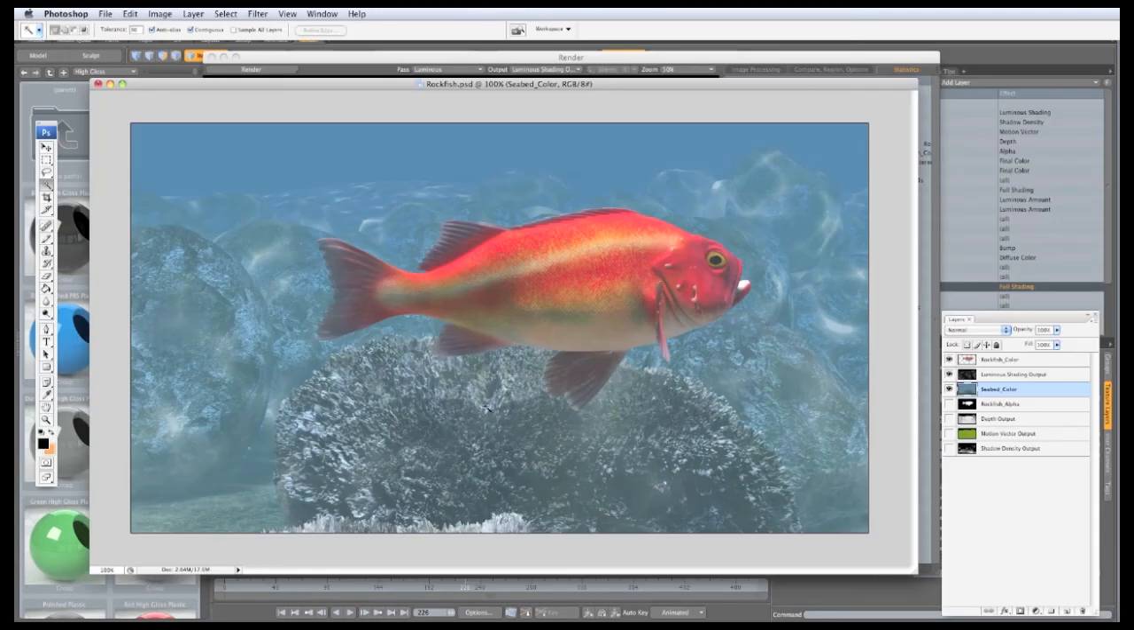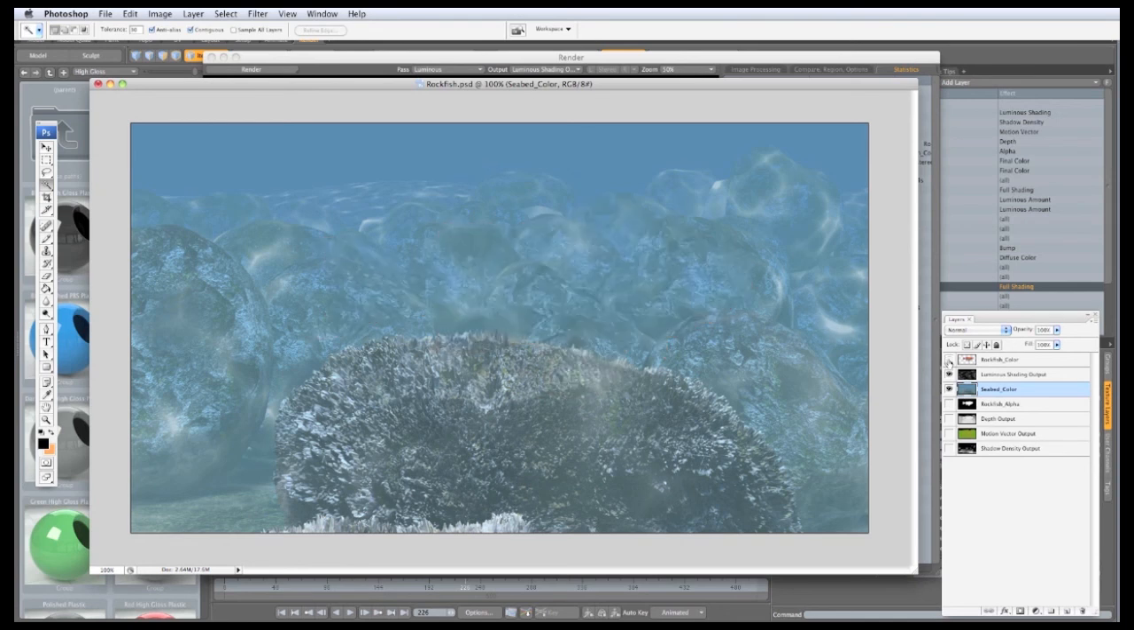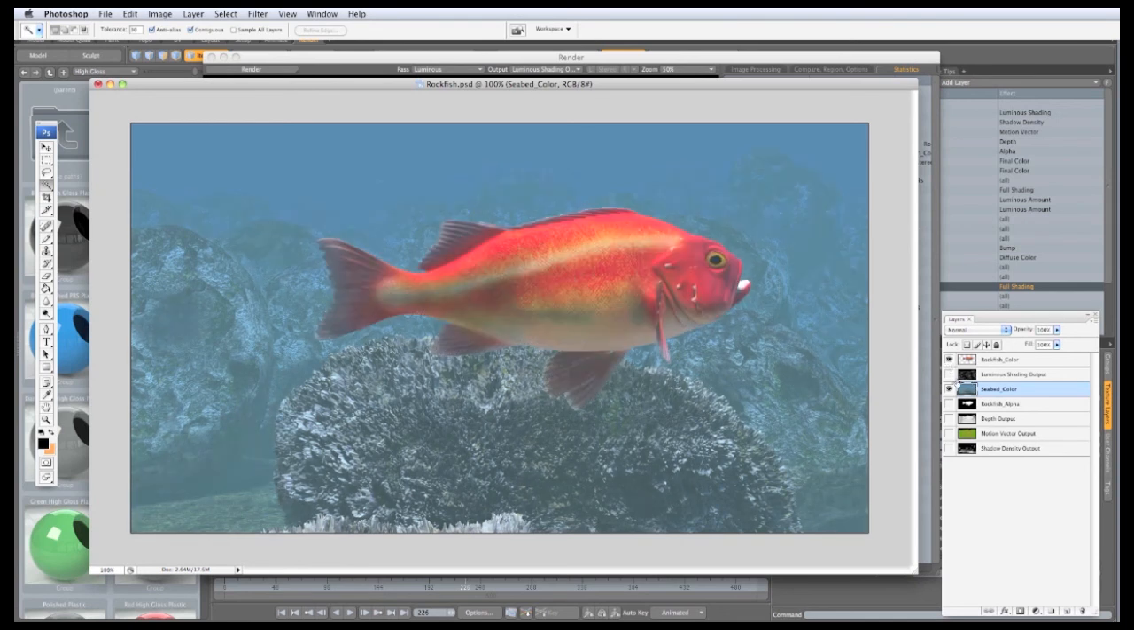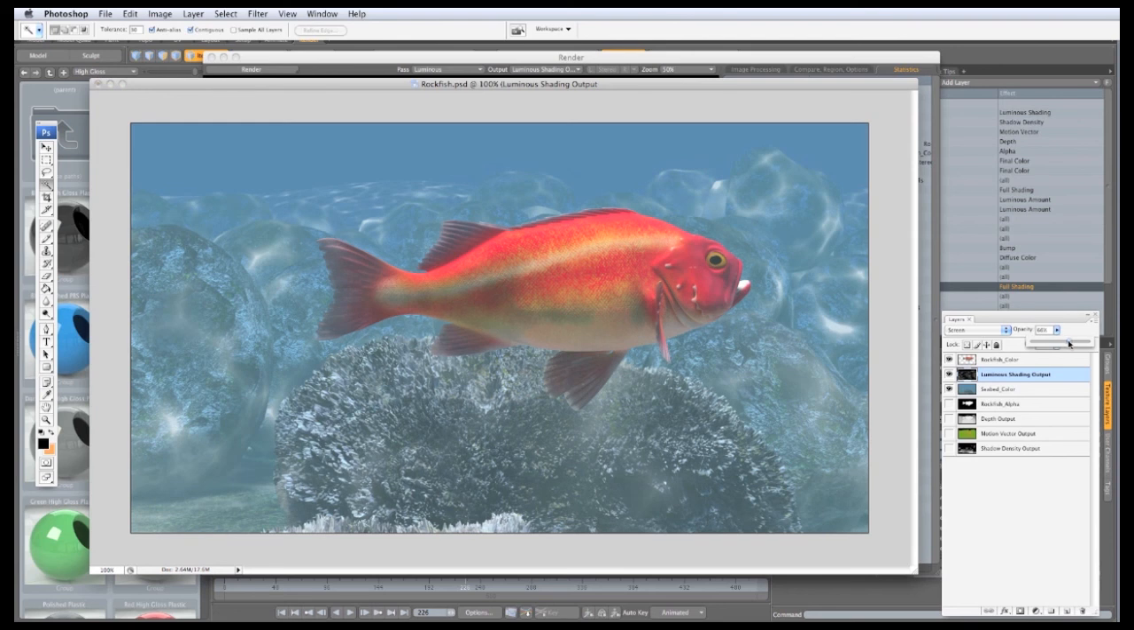So when I was finished, I saved it out as a layered PSD. I've done a very simple comp here in Photoshop. So I've got the rockfish on a layer of its own, and I've got the caustics on another layer, or the luminous shading output, and then the environment in the background. And I've just set the luminous shading layer to screen, and now I can control the intensity of the caustics independently.